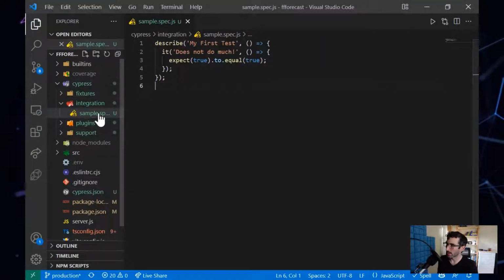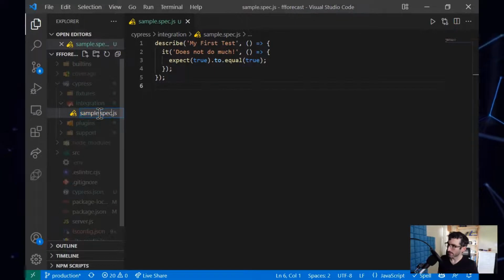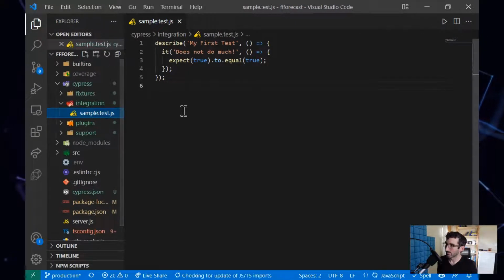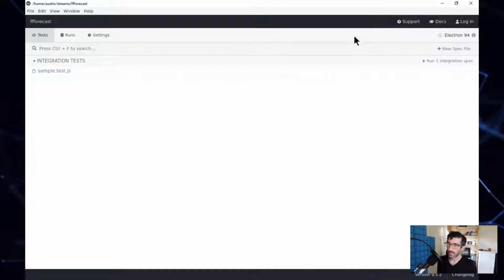So I'm actually going to come back here. I'm going to rename this because I don't like the syntax for spec. I like having it say test. And let me, oh yeah, it just caught that automatically. Cool. So now I've got this GUI. I can see as I add more, I'll have more files in here.